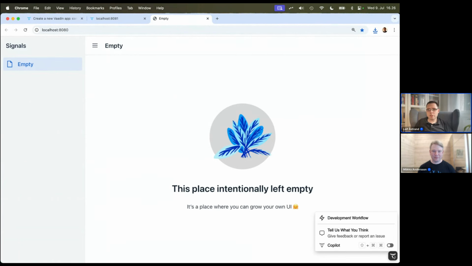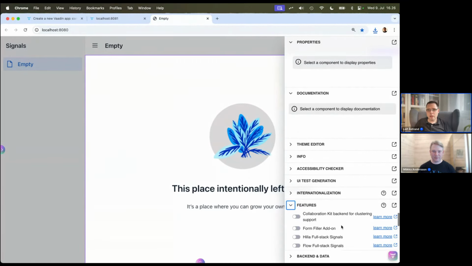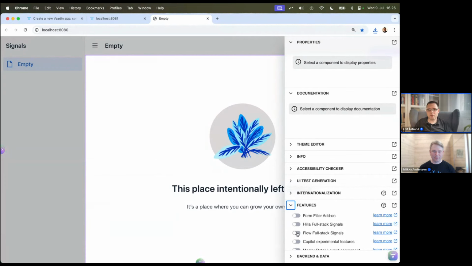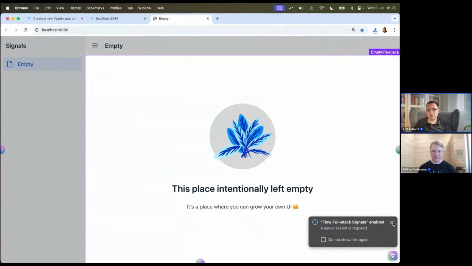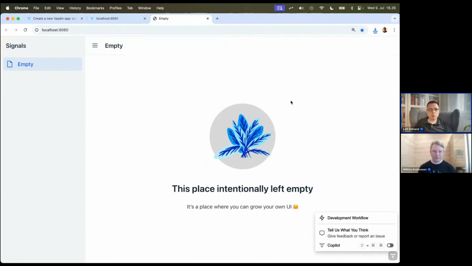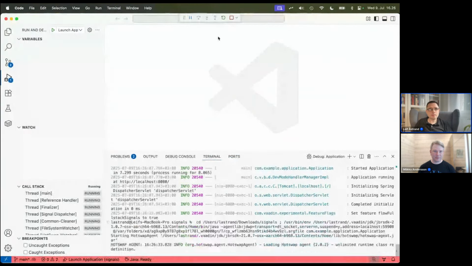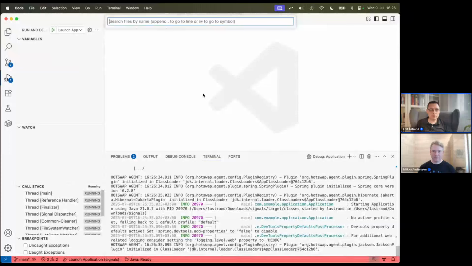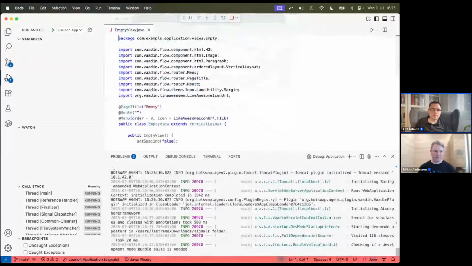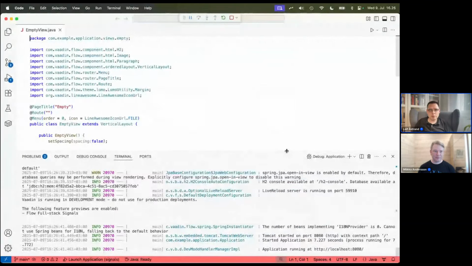What I'm going to do is through Copilot, just enable the feature flag. So here we have features and a long list of things. And here it's the flow full stack signals that I enabled. It tells me we need to restart the server. So let's just close Copilot and go ahead and restart the server. And while doing that, I will actually open the empty view, because that's where all the rest of the action will be.